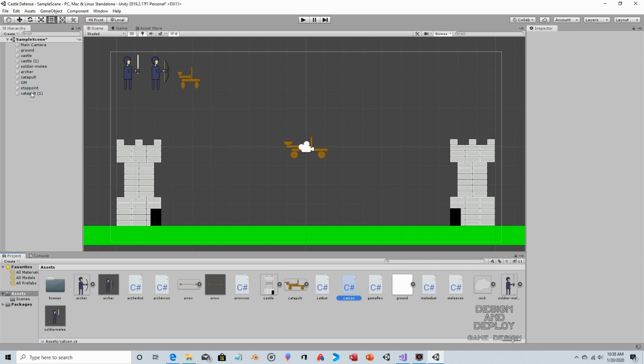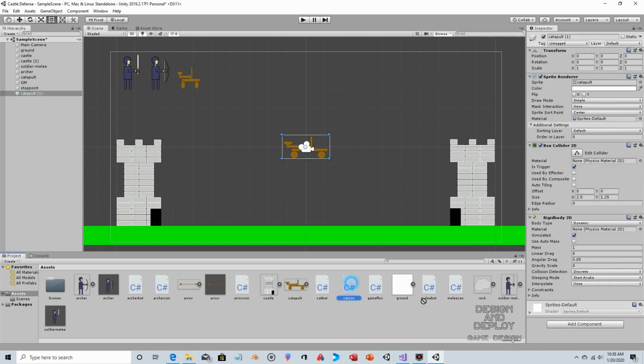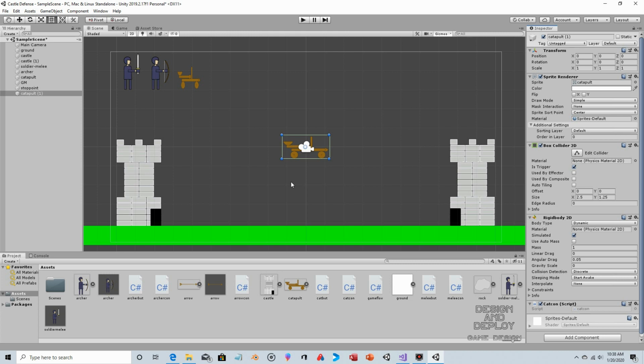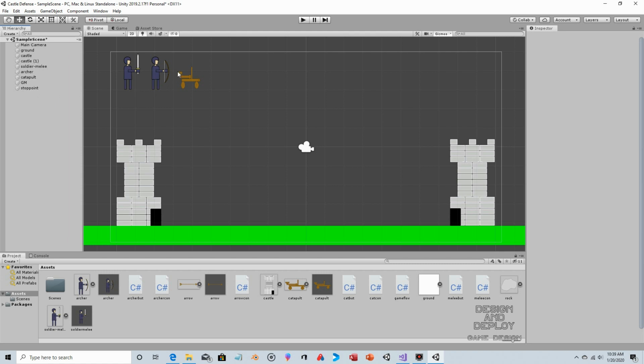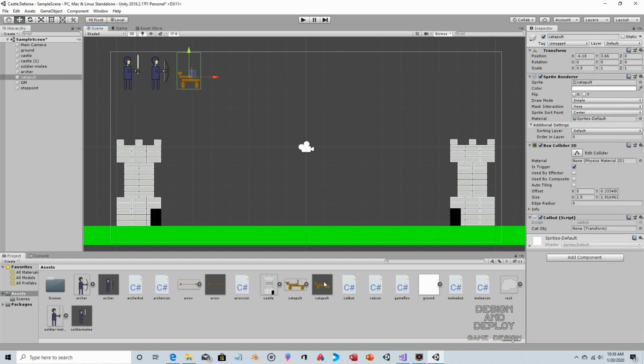We'll click on our catapult and put the catcon script on it. Again, my apologies if I'm going through this kind of quickly. Like I said, I'm trying to reinforce the fact that it's really the same thing as the archer. It's not new functionality. And so we'll put this here. We'll take our catapult. Let's rename it so it doesn't have the 1 after it. We'll put the catapult there. We can delete the original from the scene. We click on our catapult button, and we can take our catapult object and put it there.